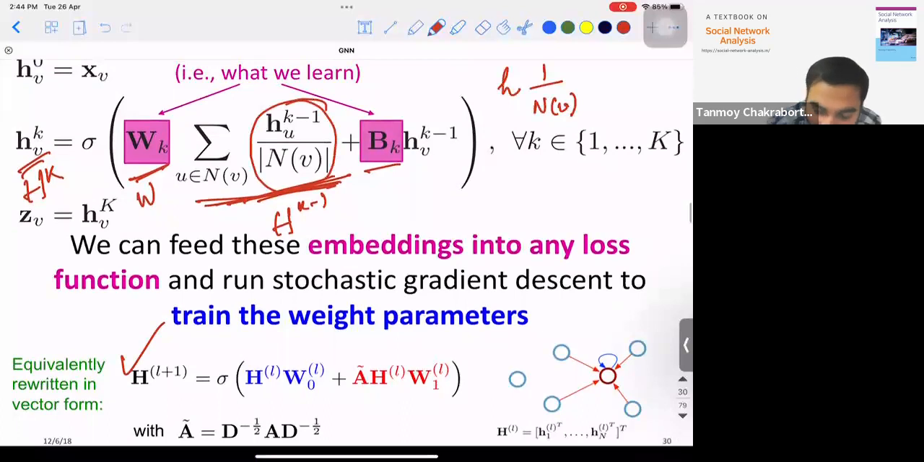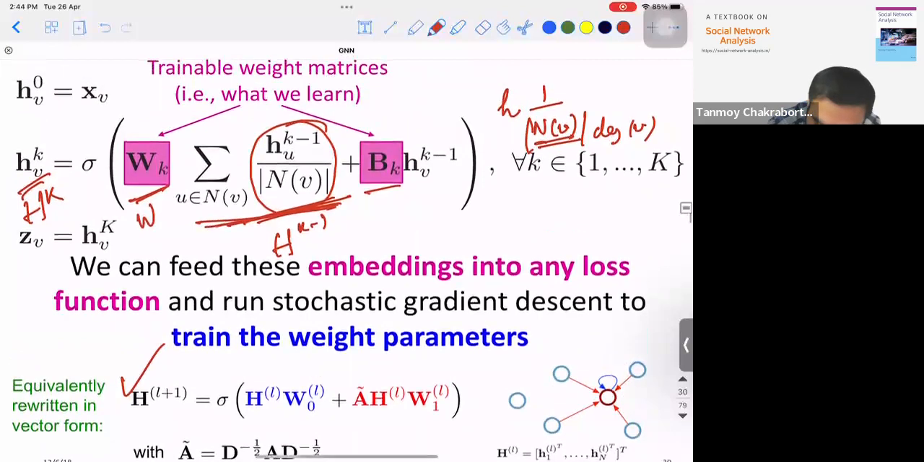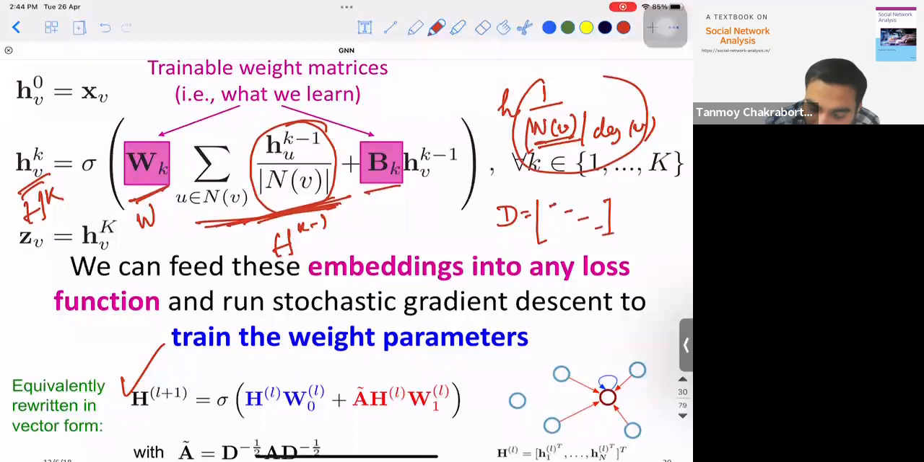What is 1 by NV? What is NV? Mod NV is the degree of V, right? And how do we get a matrix which contains this 1 by degree? If D is the degree matrix, which is a diagonal matrix where each diagonal entry is a degree, then D inverse will give you that quantity, right? So essentially, what is this?